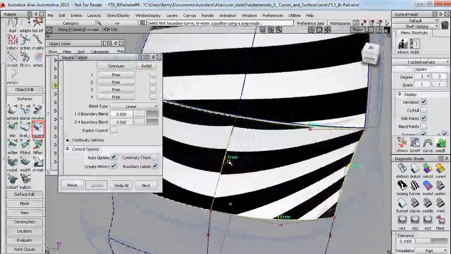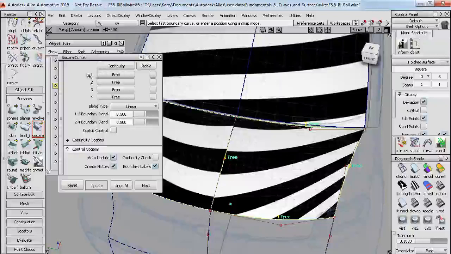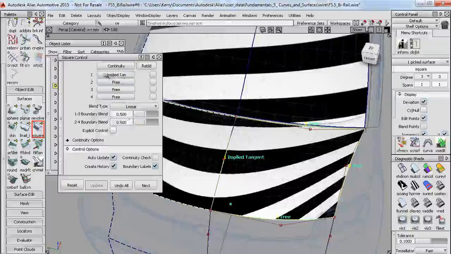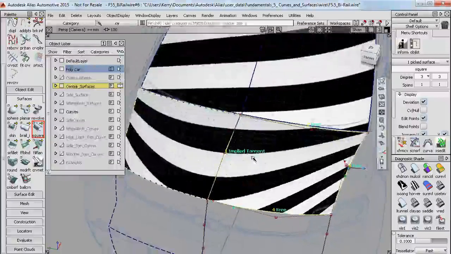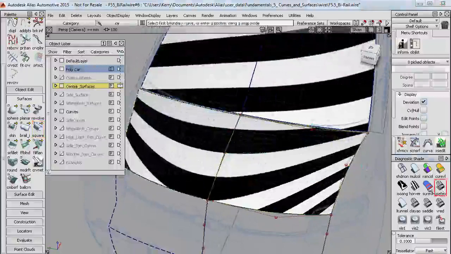And this boundary is number 1. And up here on continuity, I can set the number 1 boundary to having a thing called implied tangent. And we only ever use that on center lines, but it causes it to be smooth across the center line, so long as the curves are going smooth as well.